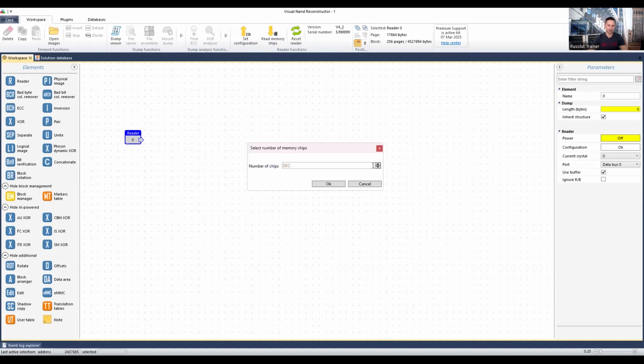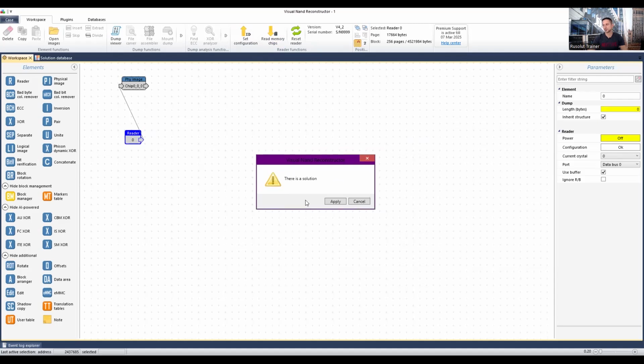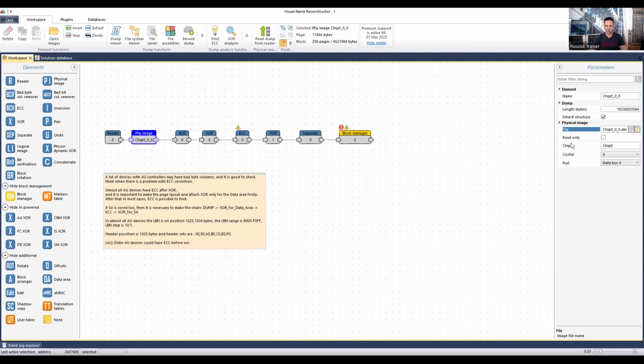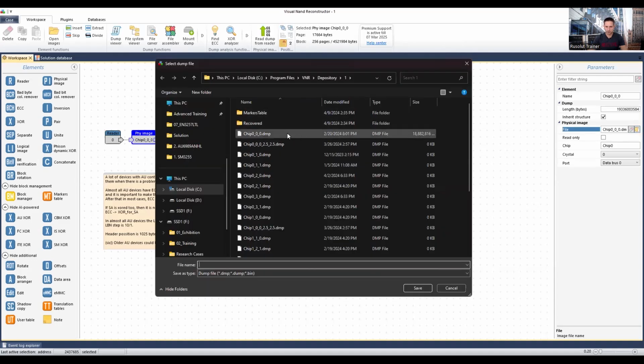So I need to set the number of chips, okay, and if the database has a solution for this configuration, it offers me to apply it. I will apply, and now it says that I need to insert the chip, which is basically already there, and read the dump. But I don't want to do this because I have the dump already on my computer. So I will just select it. Well, actually, it's already here.